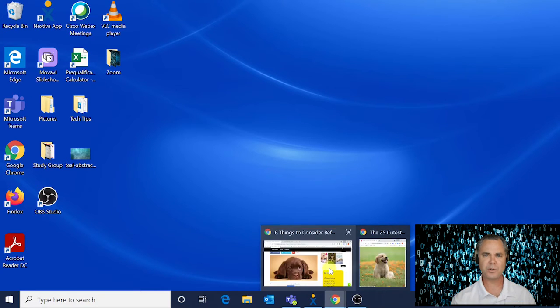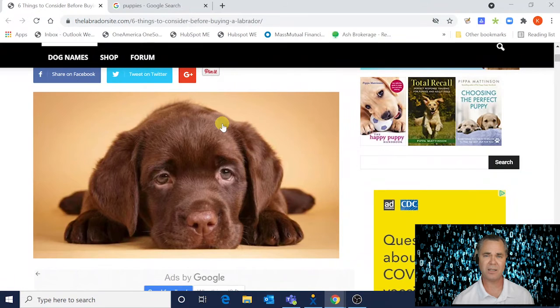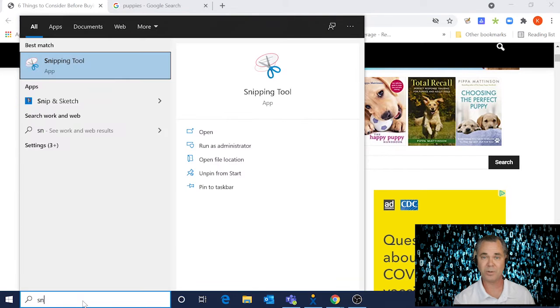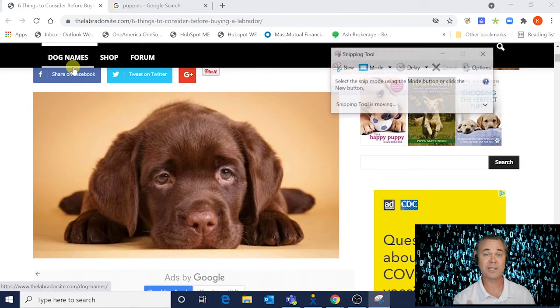Have you ever wanted to capture something that's on your screen, but didn't quite know how to do that? Well, what you need is the snipping tool. But the good news is, you probably already have the tool if you have one of the latest versions of Windows. Just go to the search box and type in snipping tool. There it is, and click new.